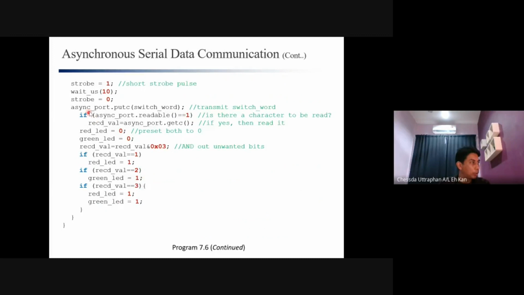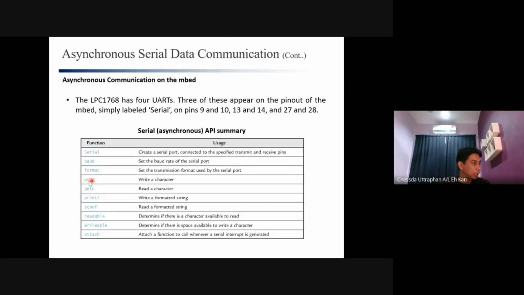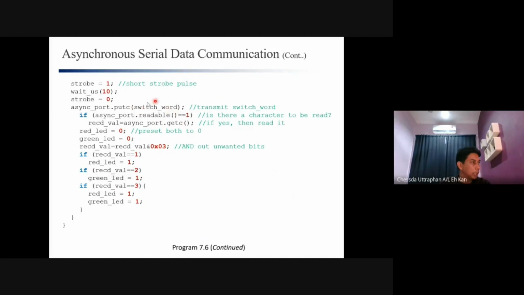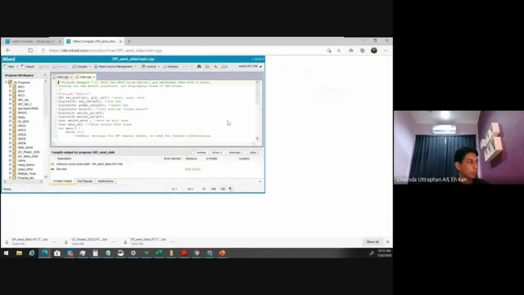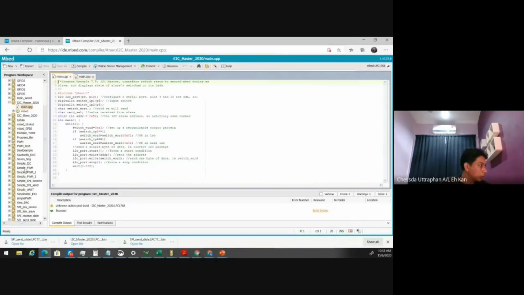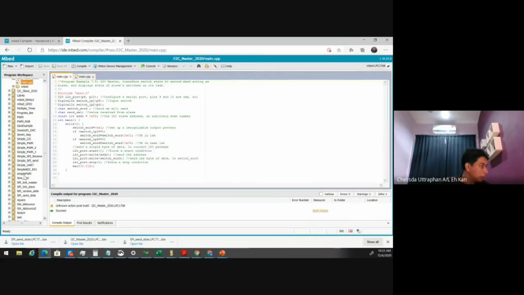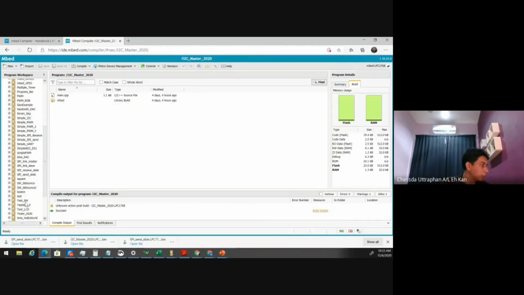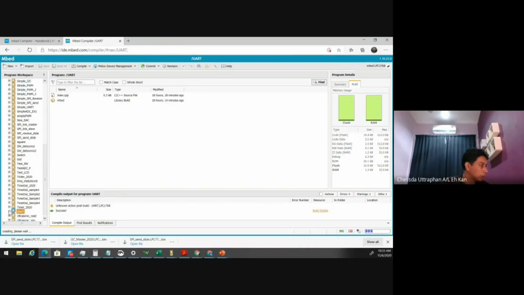And how to send the data, very simple. This is how to send the data using putc. Putc, your data, and here is your data. So let's look at an example. I think it's better to look at the example here. What is this? This is SPI, no. This is I2C, no. We want to look at serial. Do I have serial? Or maybe I named it UART. Oh, here. Okay, UART.